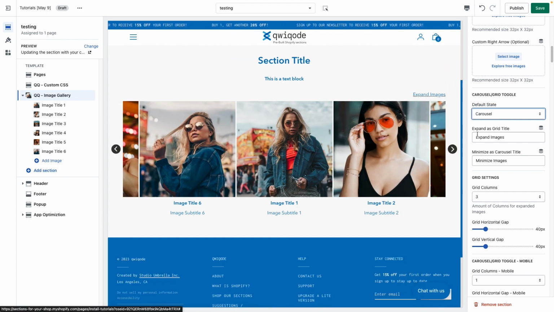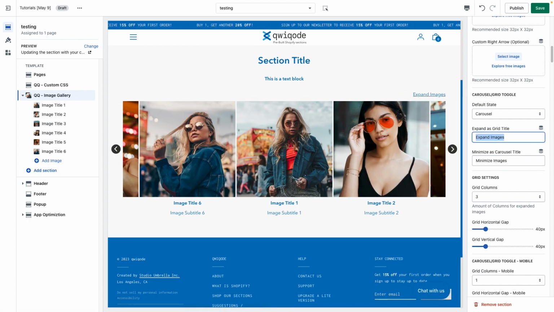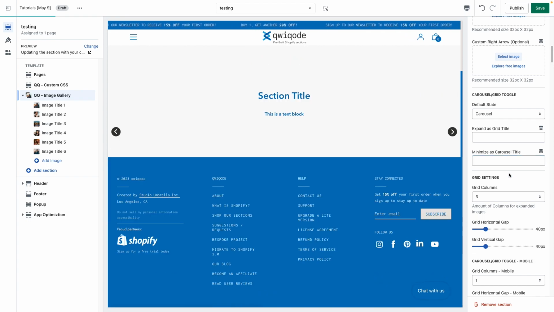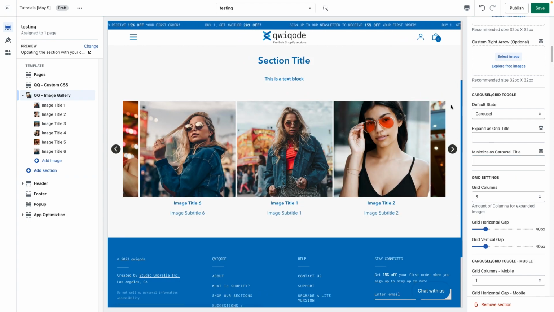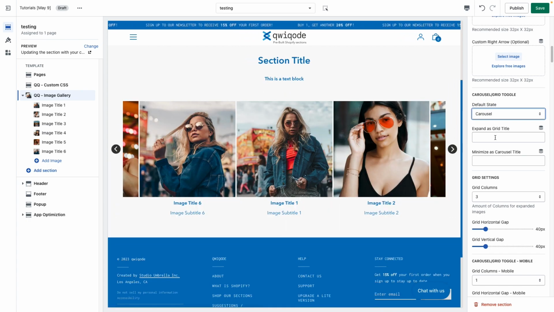Now you can also edit the text. So when it's to expand it as a grid, you can put in a different text here and minimize image. As you can see, you can change that text, or you can hide this link altogether just by doing that. And then you don't have an option to switch. The only thing you can do is set the default, whatever loads. So you have that flexibility as well.